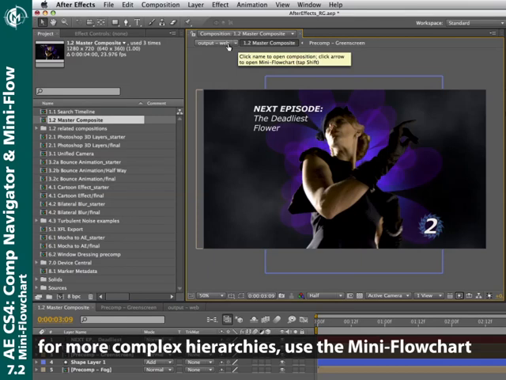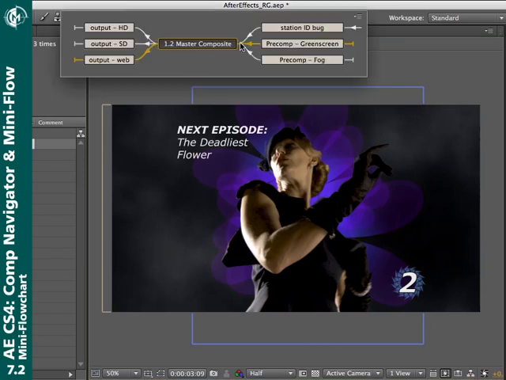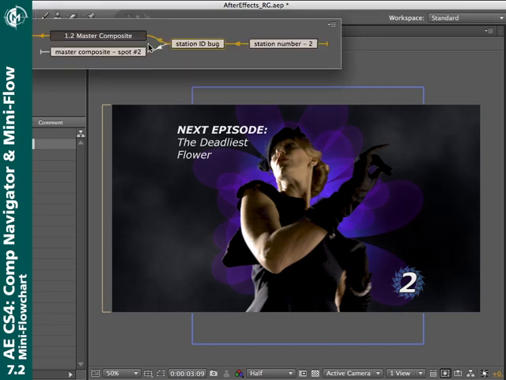So there is this new thing called a Mini-Flowchart. There's a couple ways of opening the Mini-Flowchart. One is to click on the arrow to the right of the comp in this Composition Navigator. Now you get the full flowchart to show you everyone that's feeding into this composition and every comp that's being fed by your current composition. These arrows show when there's more things going on. Like I can keep going upstream here.